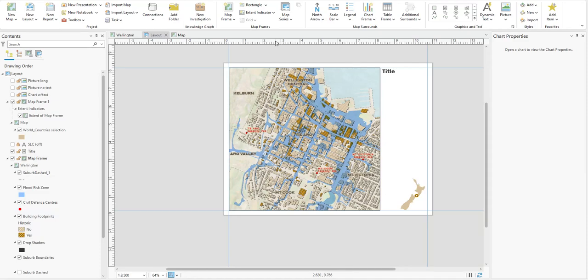So we're here at our layout view. We have made a little simple locator map. We have our title up here. We have space on this right-hand column to put our north arrow, our legend, our scale bar, and we have a little bit of space left as well to create a chart.